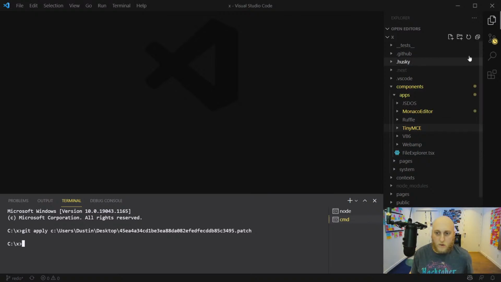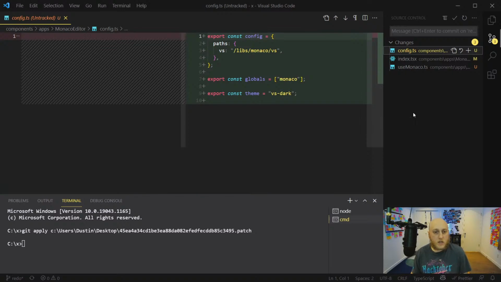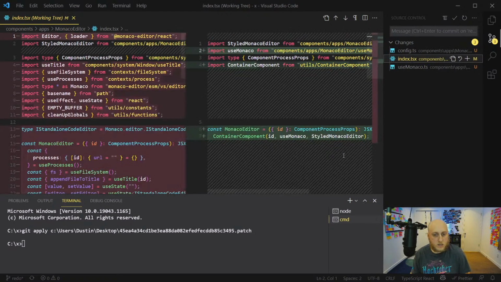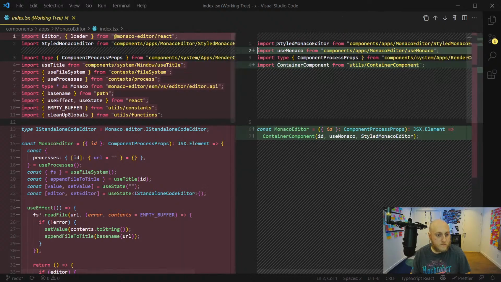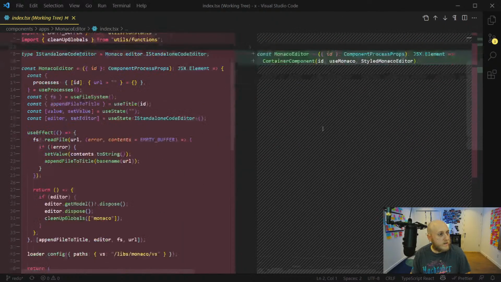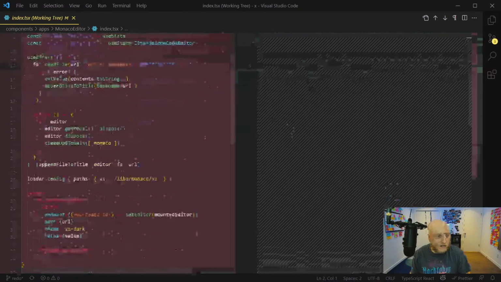Patch that in, and then right away we'll get to see our diff here. So it was just Monaco changes. Looks like let's start at the index and see. As you can see, it's a ton of red because I've moved stuff out. We'll just look at the first part here. So yeah, like I said, it's a ton of red.